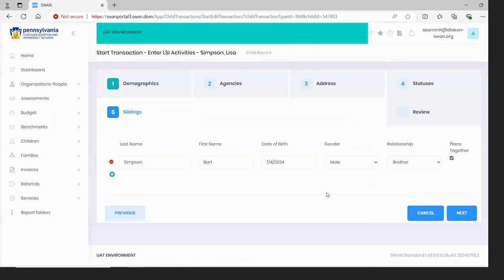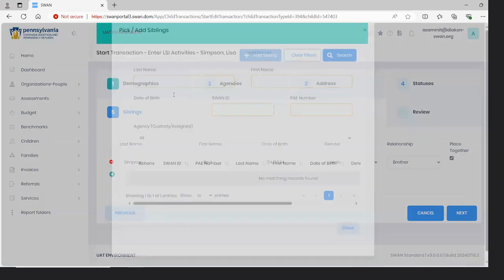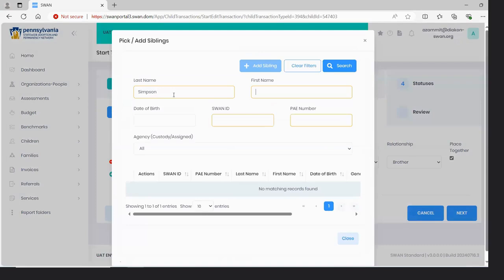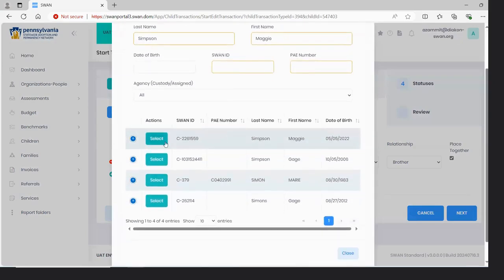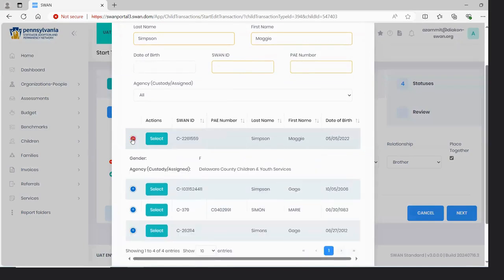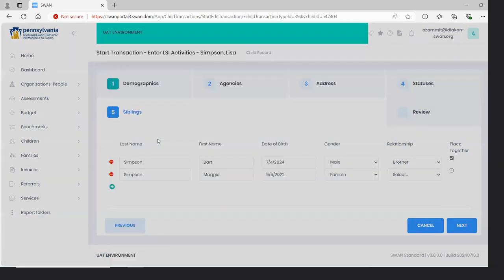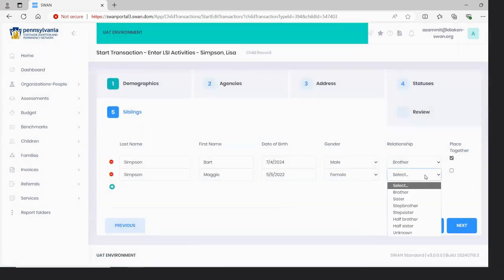From here, we have to add Maggie, our additional sibling. So we will again click on the green plus sign to open our search window so we can find Maggie. We only see one Maggie Simpson, but just to double check, I'm going to click on our blue plus sign button, and we can see that the agency is Delaware County Children and Youth Services. So that is our correct child, and we will click select, add Maggie to our list, notate that she is Lisa's sister, and again, they are placed together.